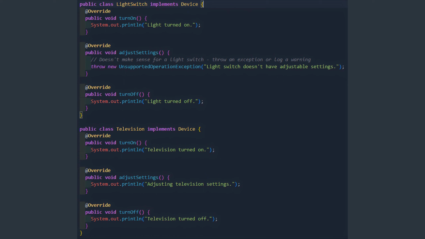Light switch implements all three methods of the device interface even though it doesn't need the adjust settings method. In light switch, the adjust settings method contains an exception or warning indicating that it doesn't make sense for a light switch to have adjustable settings.